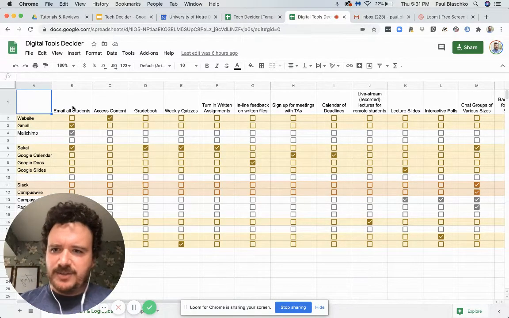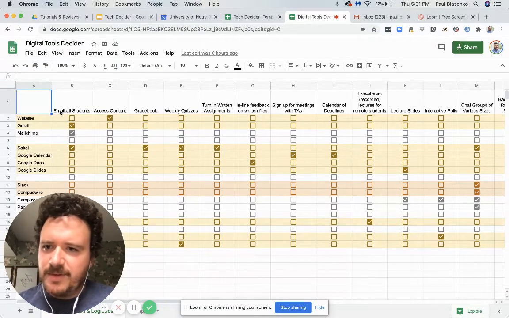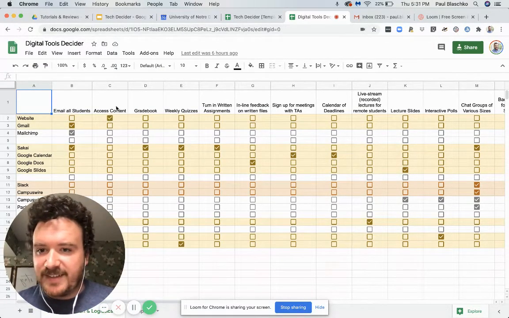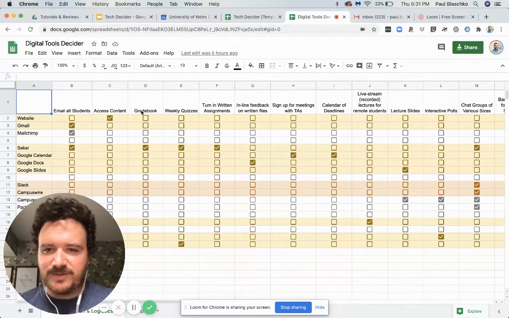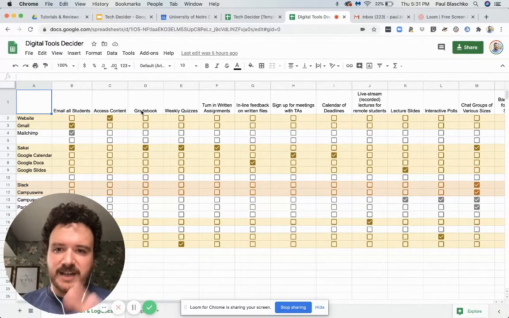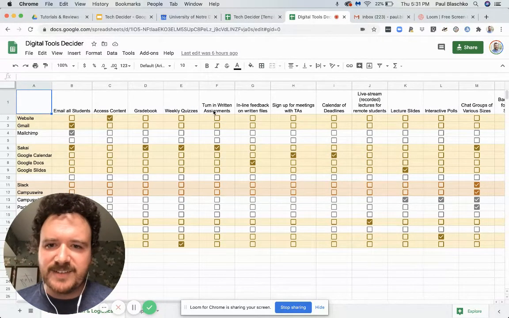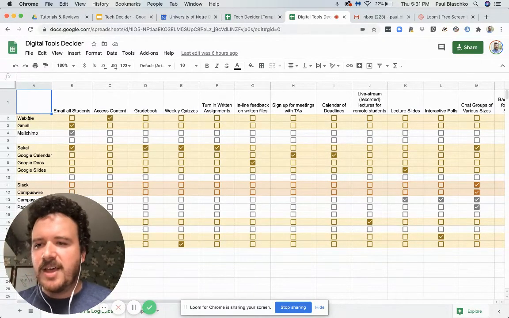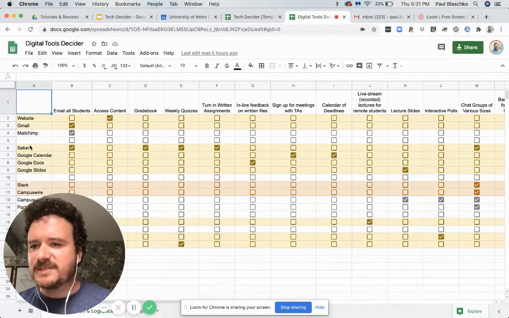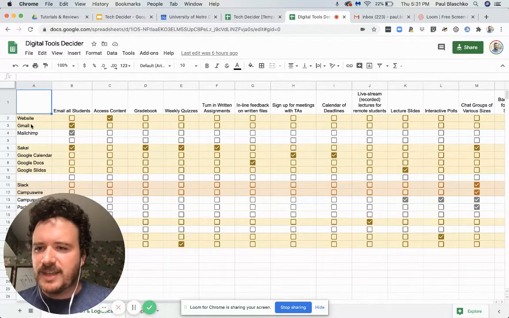So these are our tech needs. We need to be able to email all students. They have to be able to access the content. We need a gradebook that's digitally integrated with the various grading mechanisms that we have. We're going to have weekly quizzes, and those have to be online. They have to turn in written assignments. Okay, so we've listed all these things. We listed all the potential platforms or tools that we're thinking about.